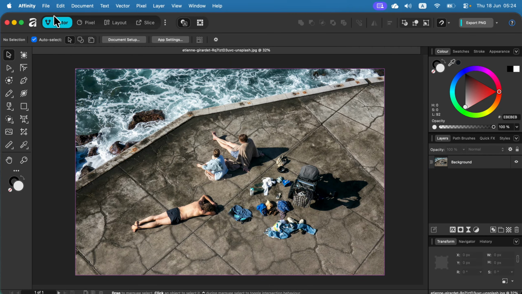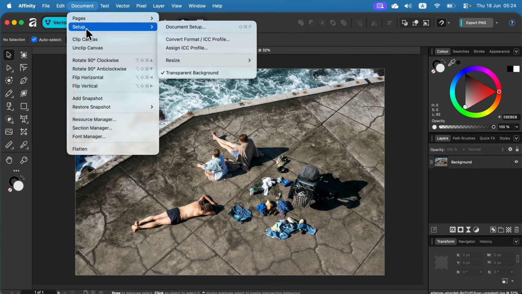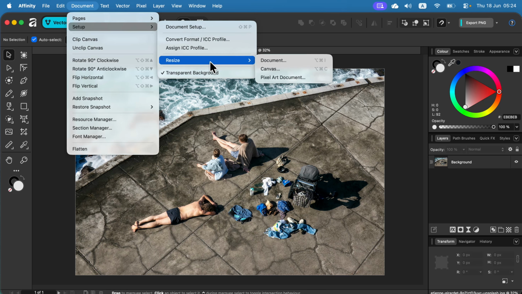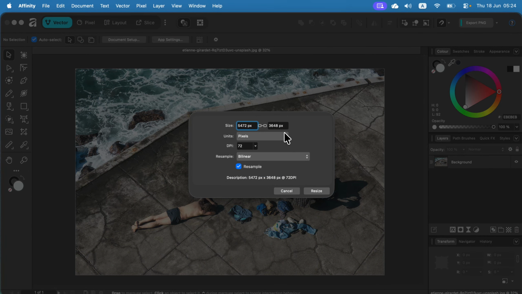Then we head to the top menu. Document, Setup, Resize. We can resize the whole document from this pop-up menu. You can also change units. So if you prefer inches or centimeters or millimeters, all here.